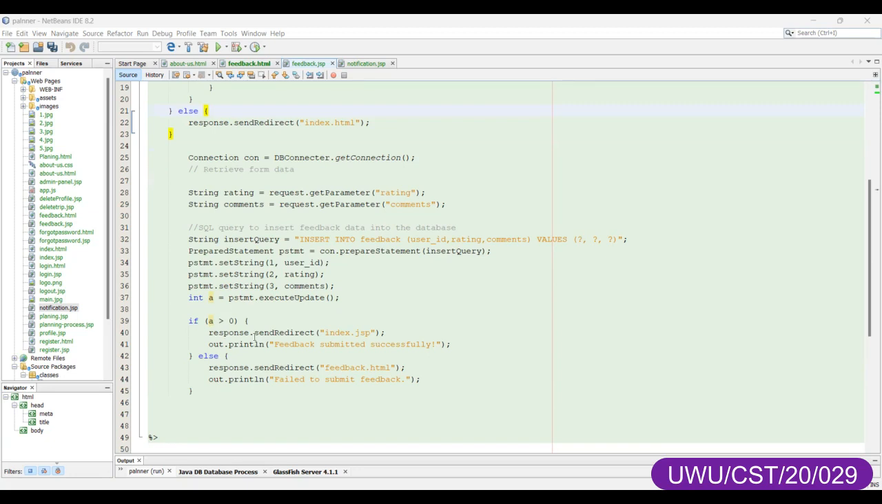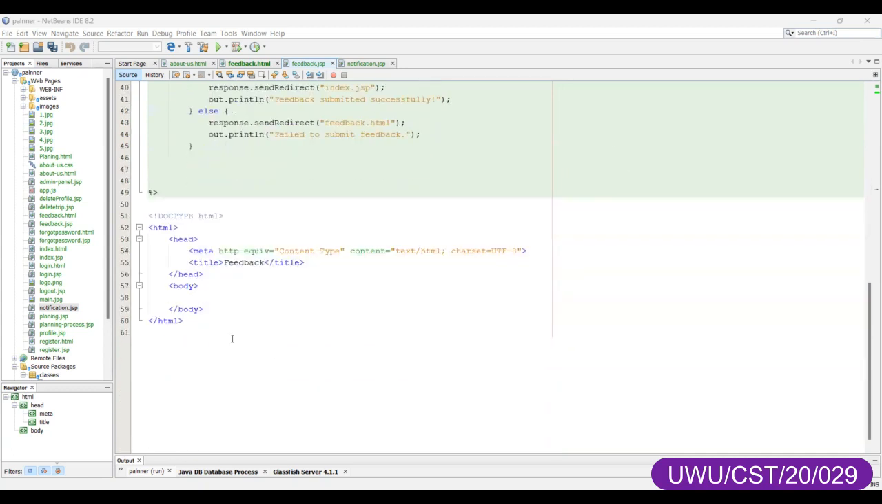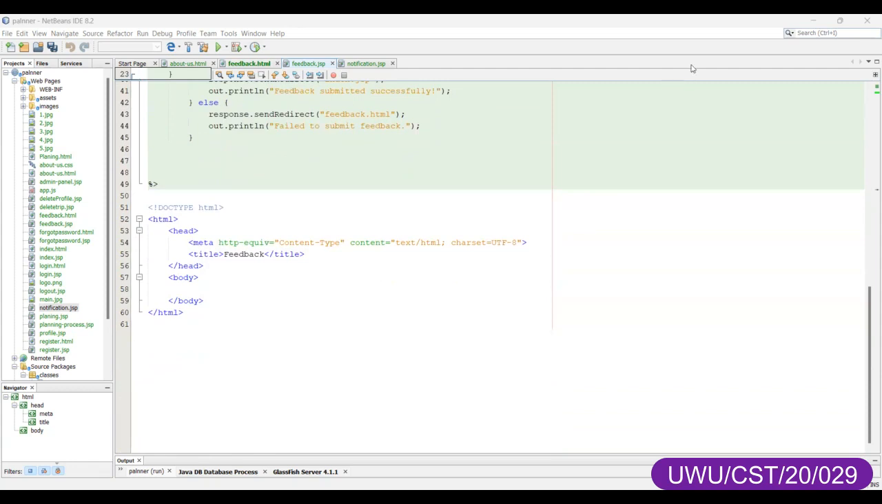If a is greater than 0, it indicates a successful insertion. The user is redirected to the index.jsp file and a success message is printed using out.println. If the insertion fails, meaning a is not greater than 0, the user is redirected to the feedback.html file and the error message is printed. The other part is the HTML code.